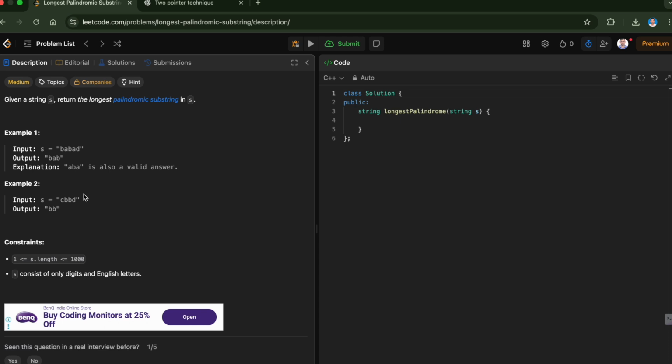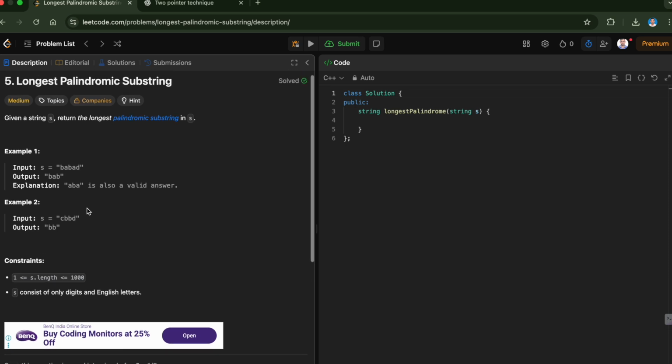And in example 2 the string is CBBD and the output is BB, because out of the 4 characters in the given input string, the longest palindromic substring is BB. If you reverse BB, it will be the same as the original string, which is BB. So this is also a palindromic substring. So this was the problem statement.